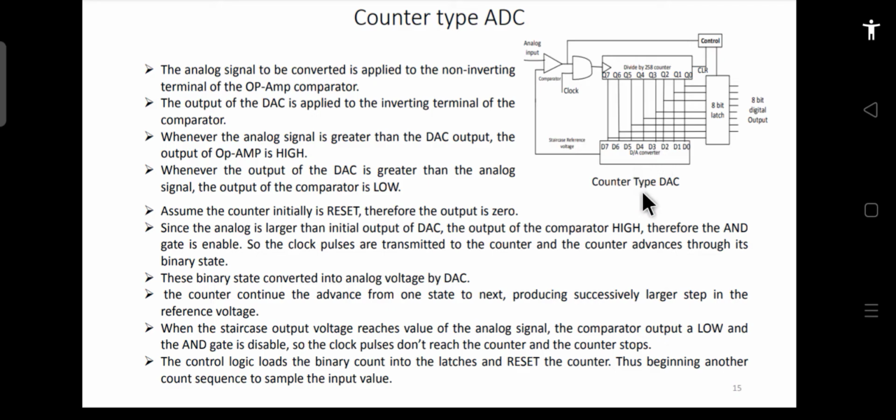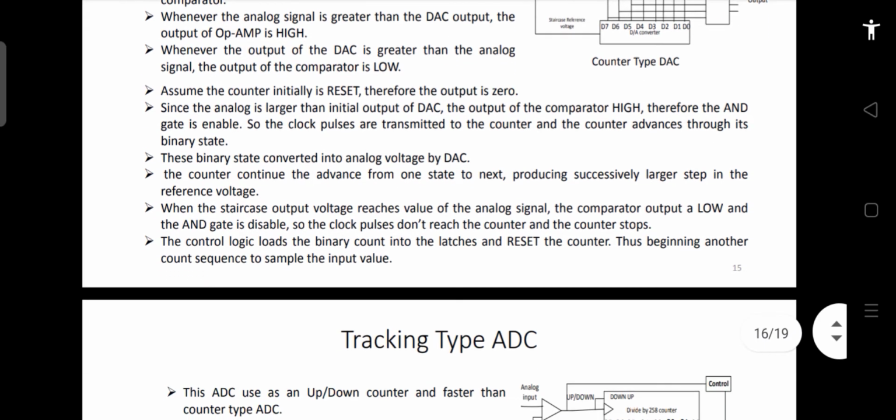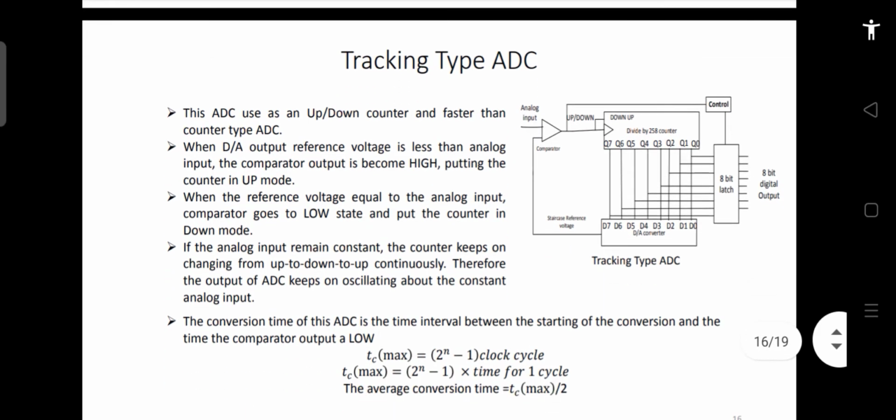So this was the working, and it is not difficult to understand. We understood how it works, and for every analog input, the counter will convert the analog input to a digital value. Keep this in mind, and considering this, let us move on to another type of ADC, called the tracking type ADC.